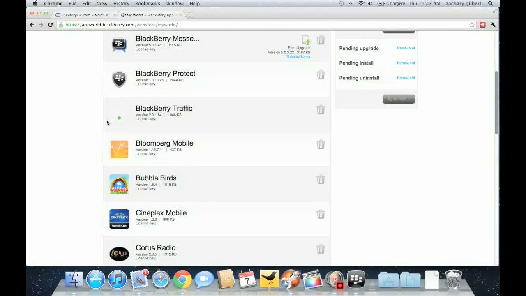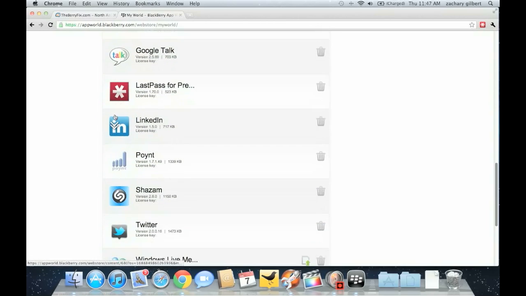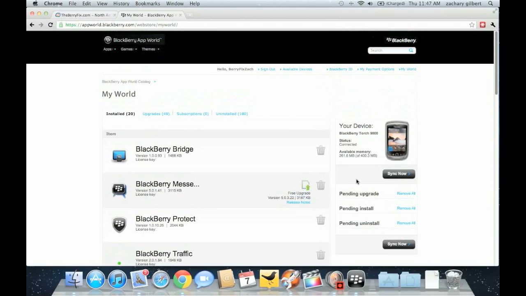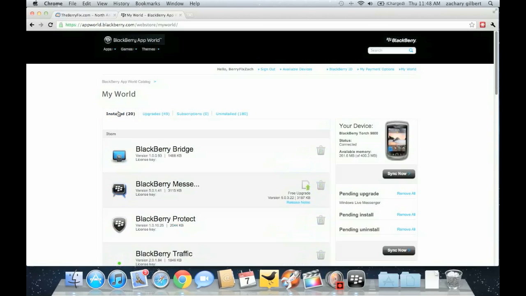You've got updates. Well, the BlackBerry traffic icon is a little odd there because you can't see it. And what I was saying, so we've got an update for Windows Live Messenger. Let's do that. As you can see, if you scroll right up here, in a second it will pop up saying we have an update. So let's sync that. But you can also see what upgrades are available, what subscriptions you have, what you have installed. So let's hit sync now.